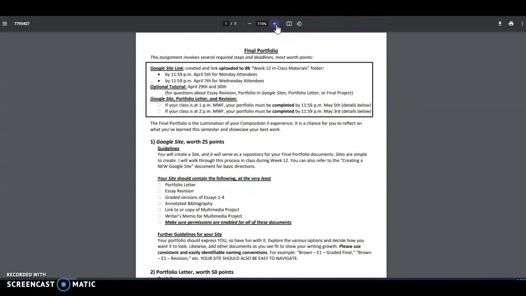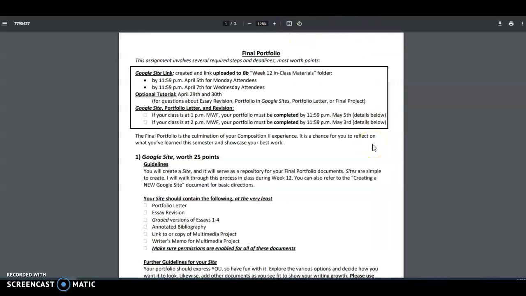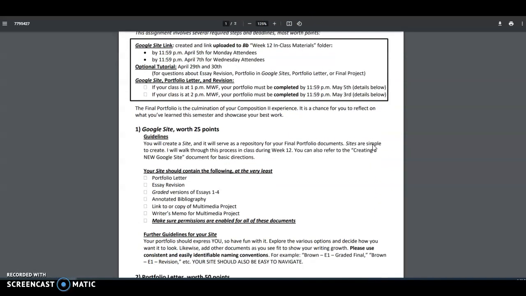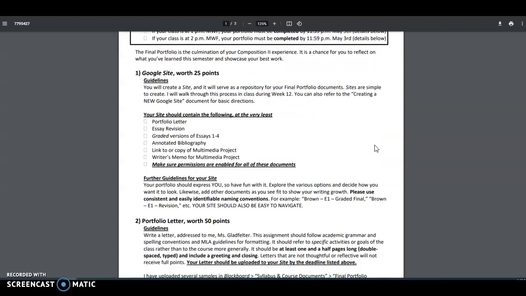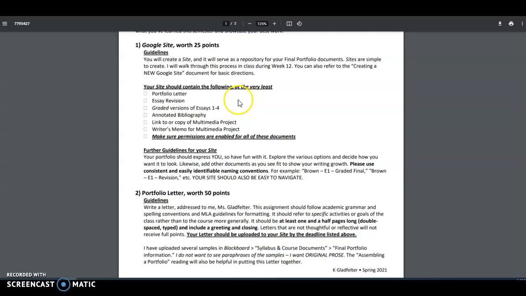The final portfolio assignment looks very similar for both Comp 1 and Comp 2. I'm looking at the Comp 2 assignment sheet right now, and the only thing that's different for Comp 1 students is you don't have an annotated bibliography. So that's the only difference beyond some due dates, which I'll talk about here in a moment. But all of the pieces of the assignment are the same. And the first piece of that is the actual Google site that you are creating.